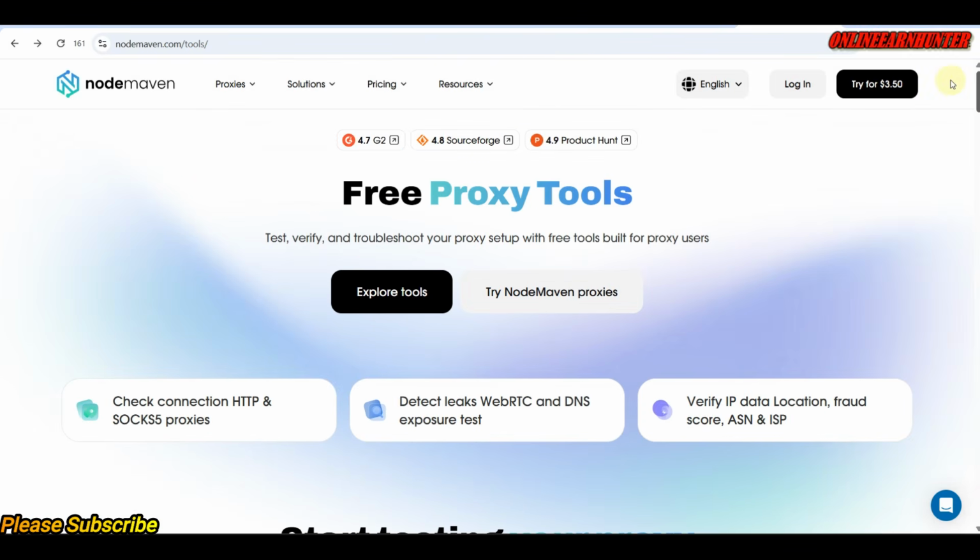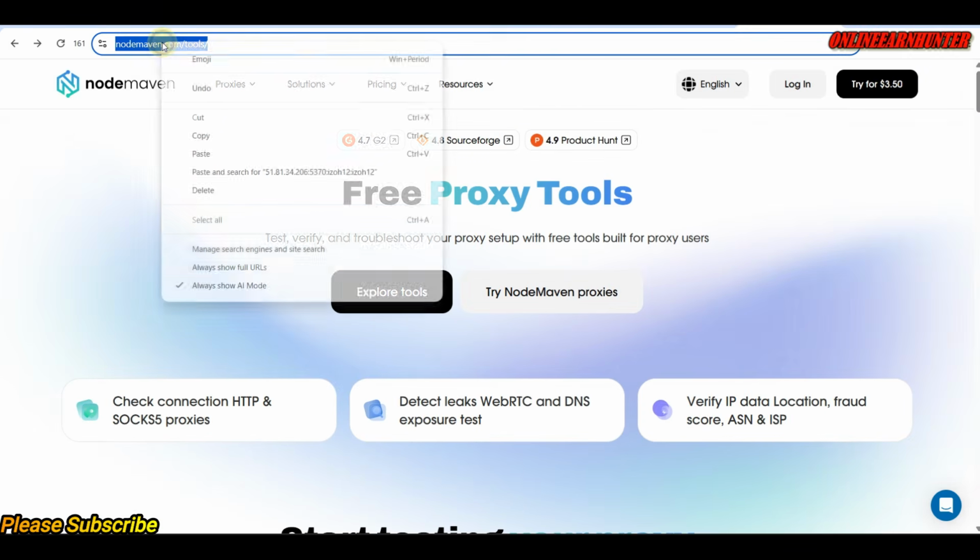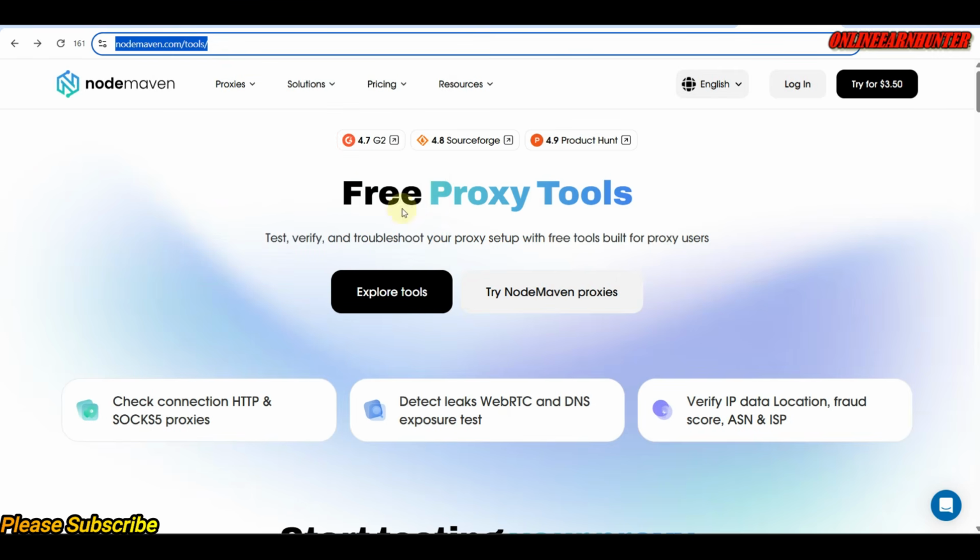Now, for easy access to this particular tool, you can copy this link here and paste it on any device or any browser profile where you want to check the status or information of that particular proxy connection.